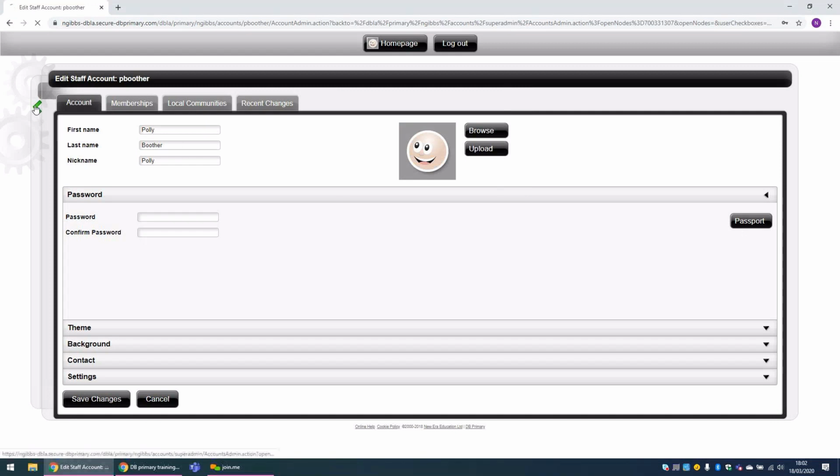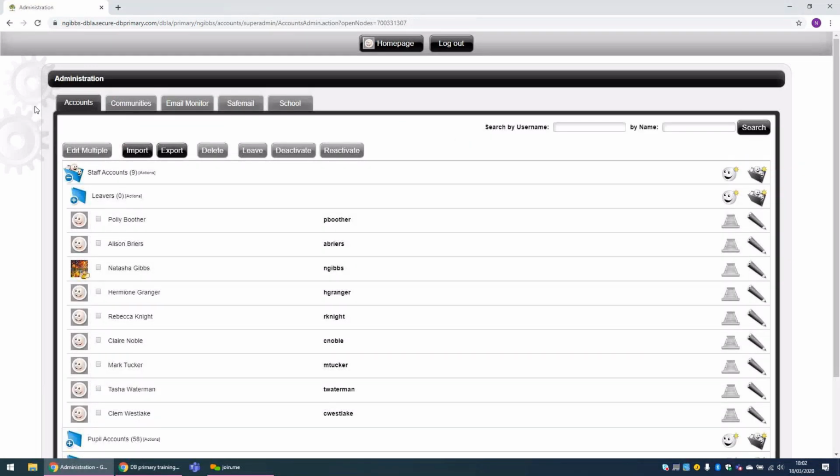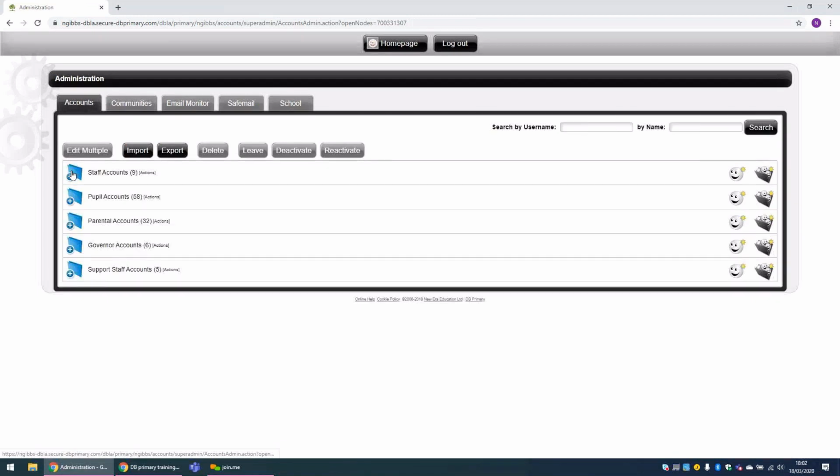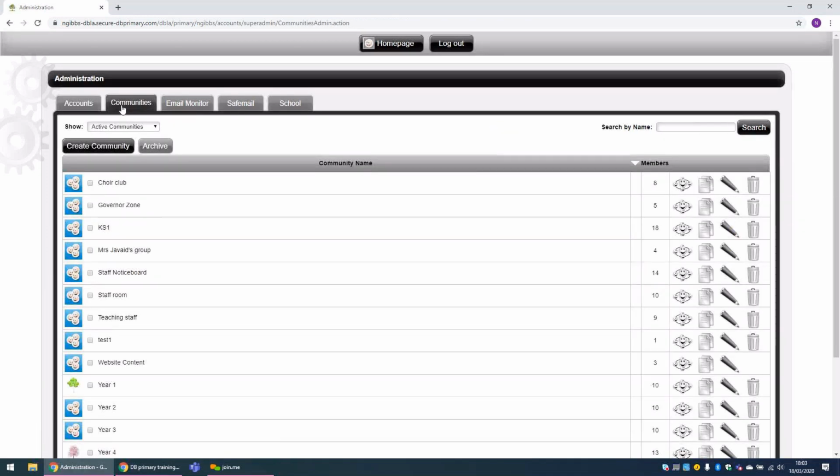So we'll just come back out of here. The other bits and bobs you can see in this super admin area, we have a list of the communities within the school, so you'll see all of them there. You'll see your active communities. As time goes by, old communities may get archived, but generally, to begin with, you'll only have active ones.